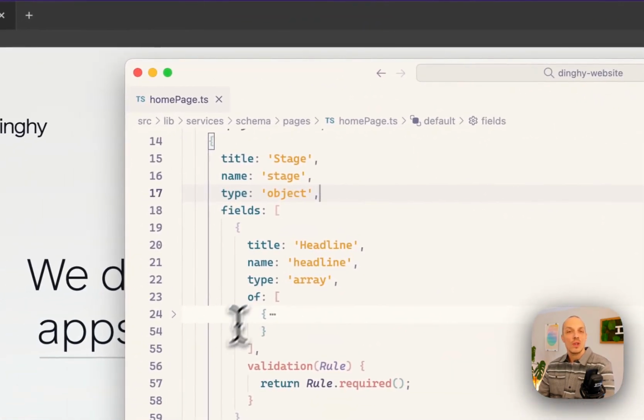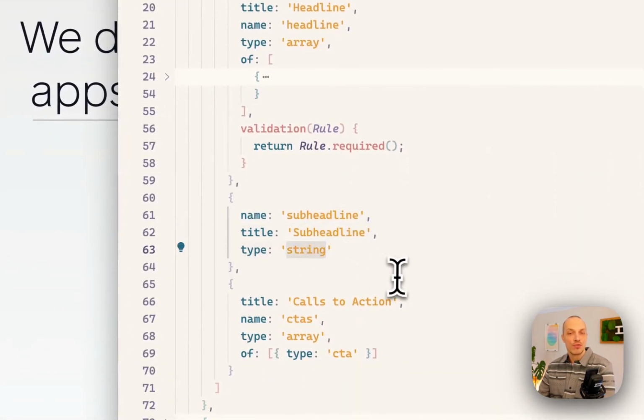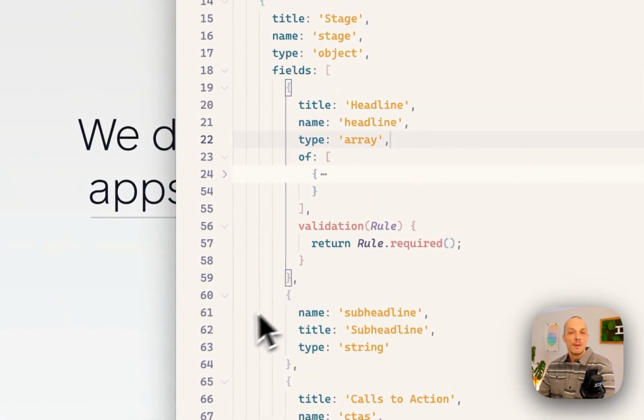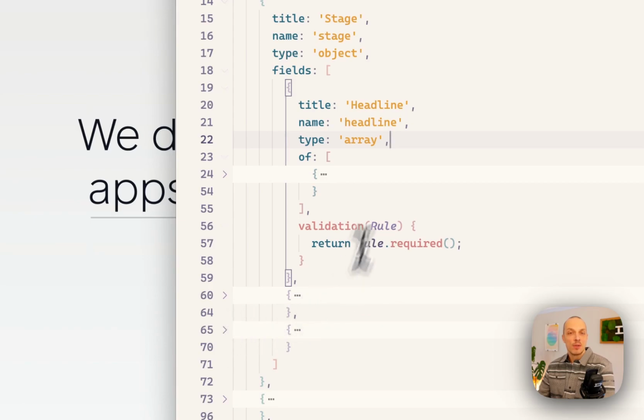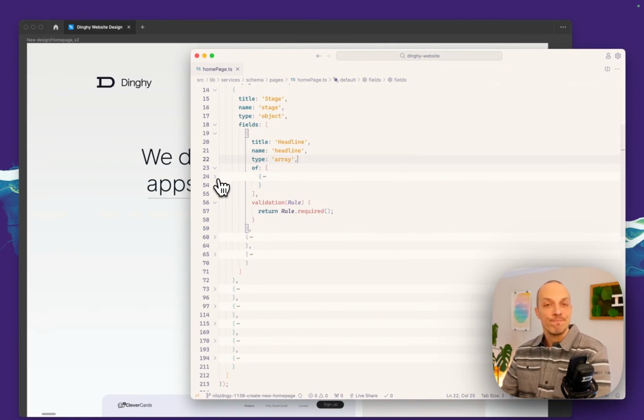And so we have the headline right here. We have the subheadline, that's a regular string. And we have the button. In this case, it can actually be more than one button if we really wanted to. But I'm going to close these down because we're really interested in the headline part. So as you can see, this is an array. And that's the way that Sanity lets you define rich text. So they call it block content, portable text.